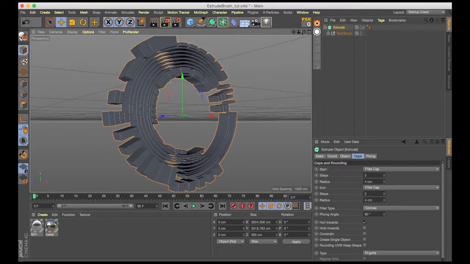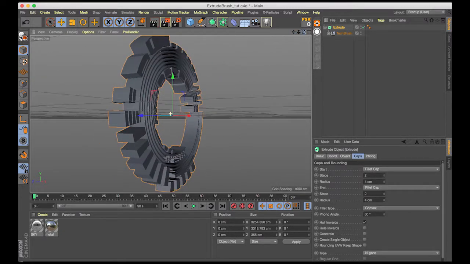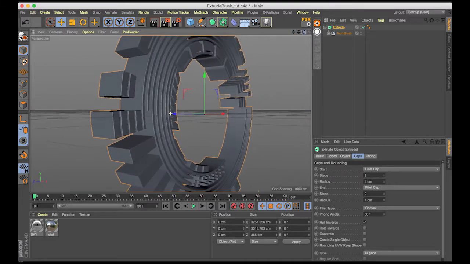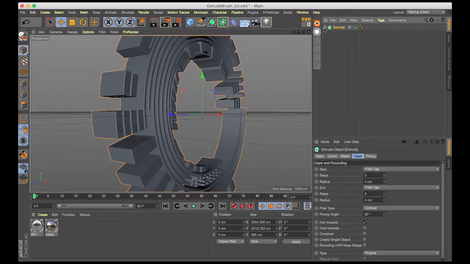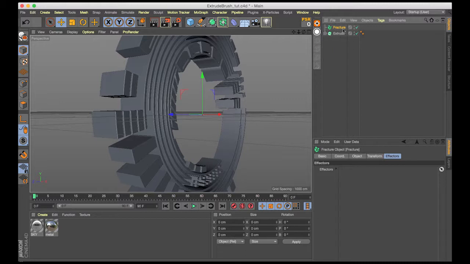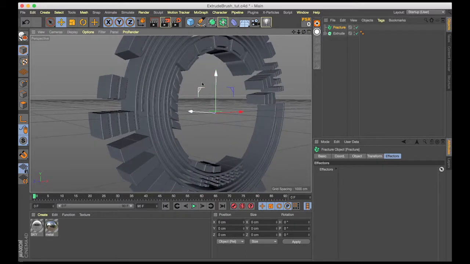We want to make that a little bit more unorganized or abstract, because it'll play with light better and cast shadows and things. So in order to do that, I'm going to grab another tool under MoGraph here. I'm going to use our fracture object. And essentially what fracture is going to tell the extrude to do is to separate all of these individual shapes and treat them as individual shapes. And you'll see what I mean.